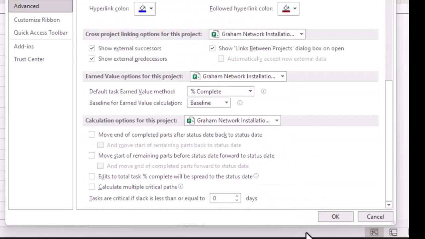We have no more changes to make here, but I want to draw your attention to this. That should be on 0. Tasks are critical if slack is less than or equal to 0. This is important for us to calculate the critical path, which you will get to know more about soon. You must click OK so that all your changes specific to the project are saved.